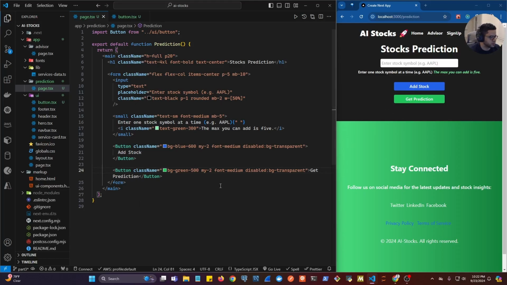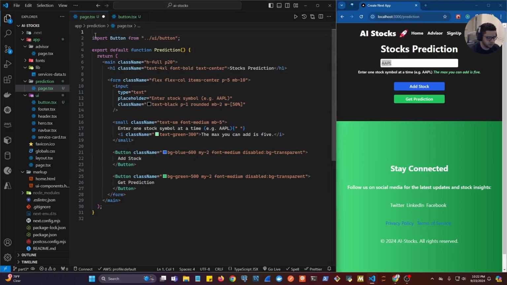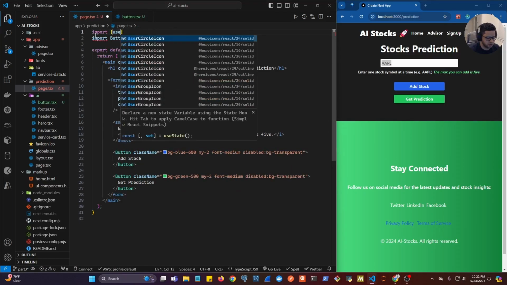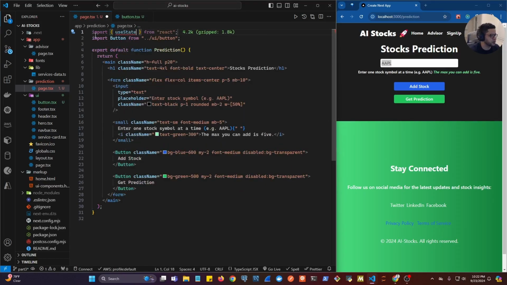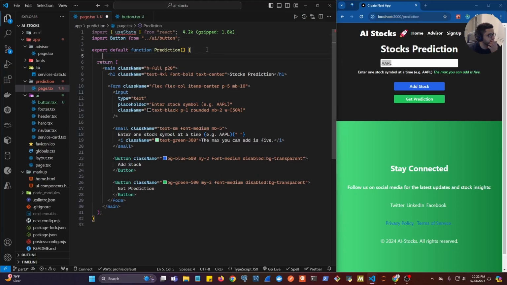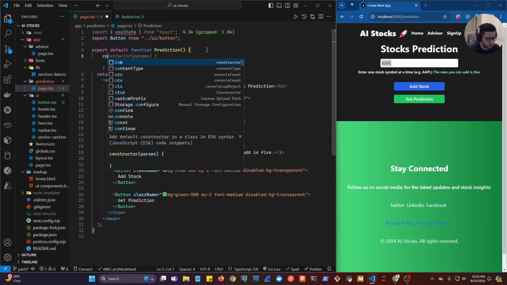Cool. So save that. We have the form. We're going to put these symbols in here. Let's say Apple, and then we're going to be able to click here. And I want to render a list here of the symbols that we're adding. So let's bring in the useState hook in here, because here, we need to hold the symbol on a state variable.